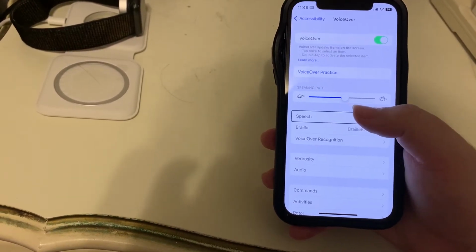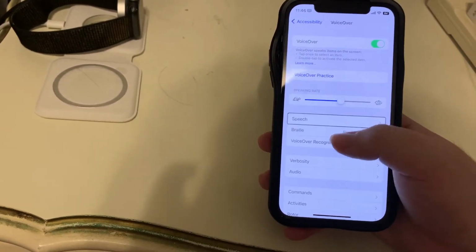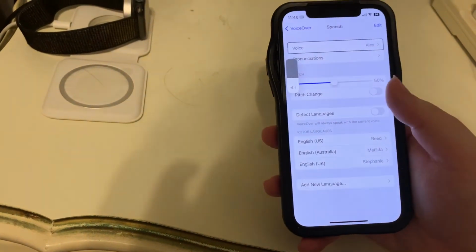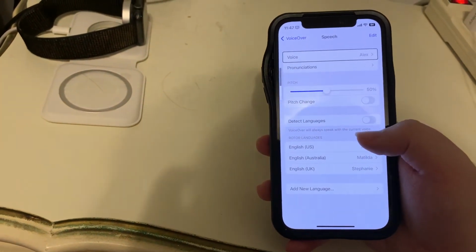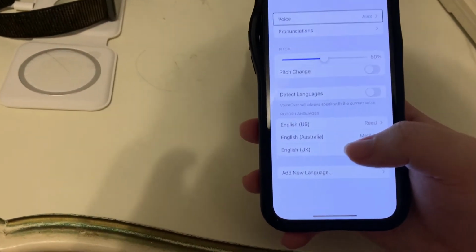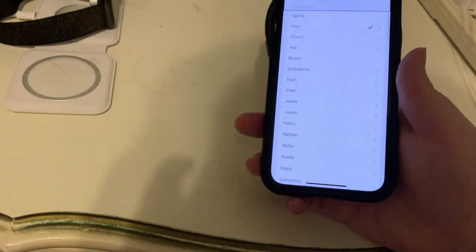Speech, button. Okay, I just used Explore by Touch and I found it right away, so I'll double tap. Voice, Alex, button. And I'm going to change the default voice. So where it says voice, Alex, that's where I'm going to go ahead and double tap. Voice, English, US, heading.